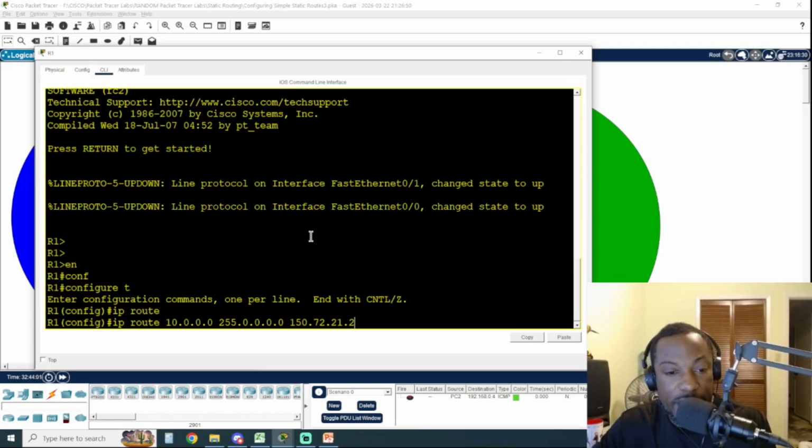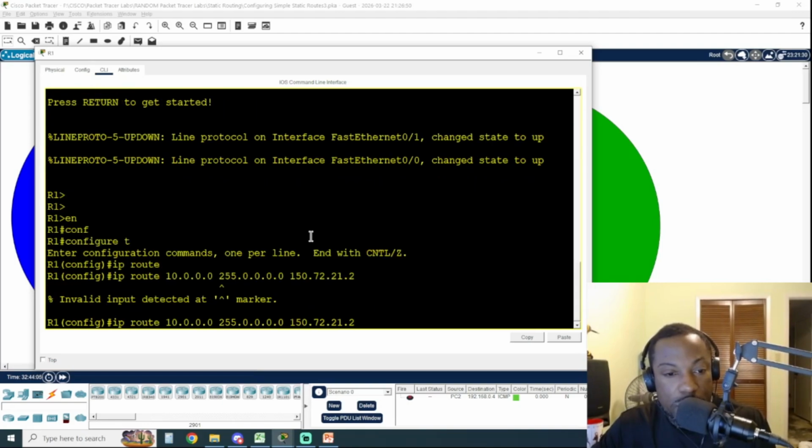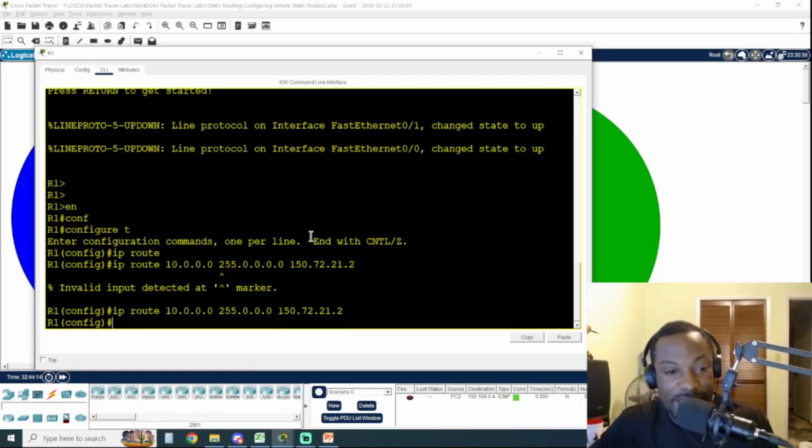That's pretty much all we needed to do, right? No, what am I missing here? Oh, I put too many zeros there. Let's get rid of that last zero. Press enter. That is our IP route.